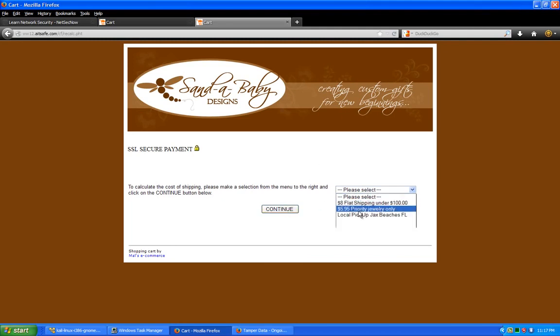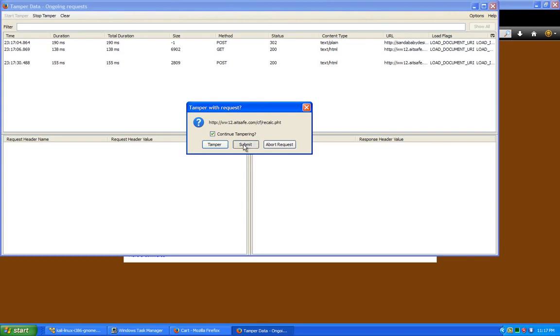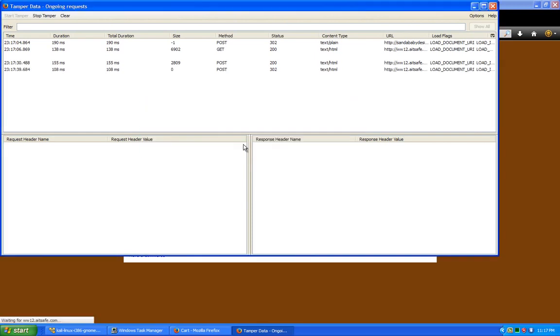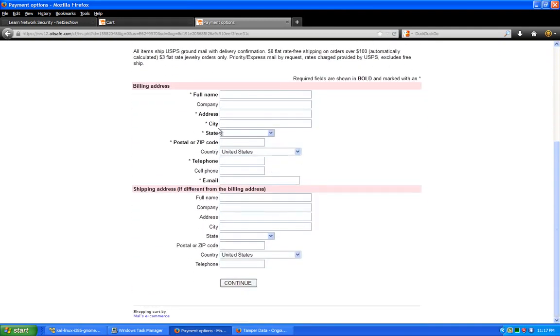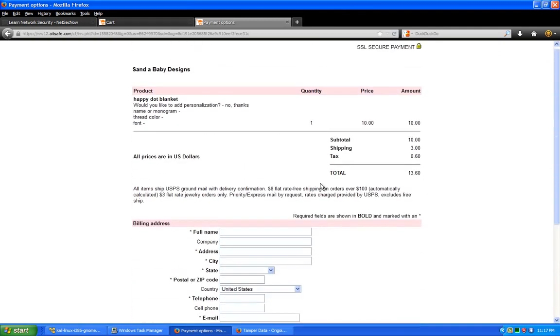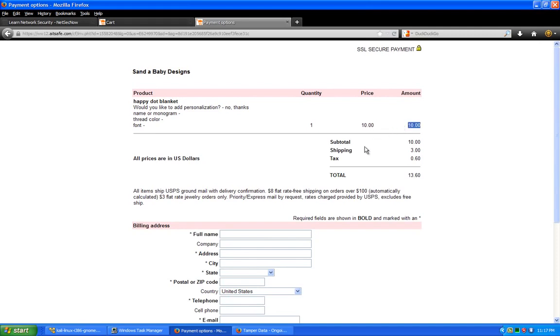And I'm going to go ahead and select my shipping. Click continue and just click submit if you want to just keep forwarding it. And of course you can see now we're at the actual shopping cart where we would fill out our name and information here. And of course the price is still $10. Supposedly a secure payment, isn't it? Funnily enough, we were able to change the price. All that good stuff came through.